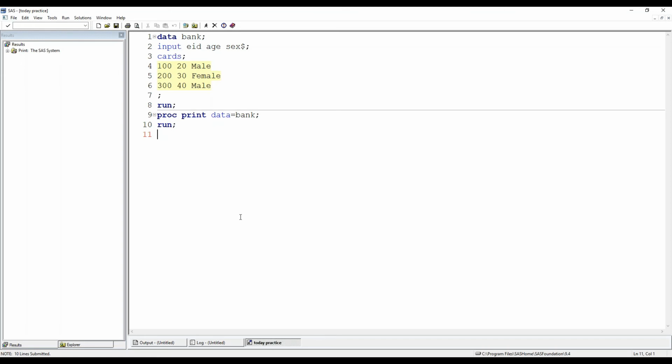So it will ask you while closing it, do you want to save this particular program, yes or no? That is only for your program, not for your log or your output or anything. Because in real time we never save our log, output, Explorer and results. So by default it will be collapsed.